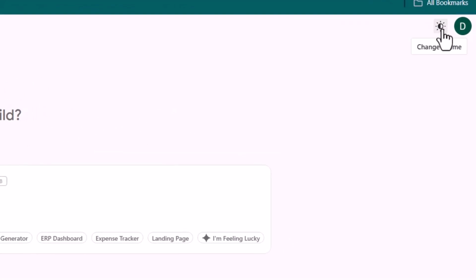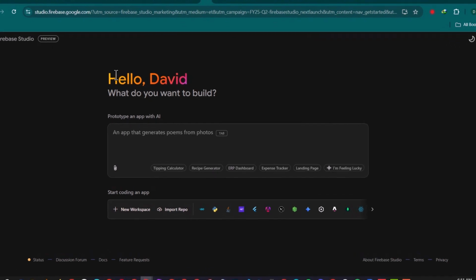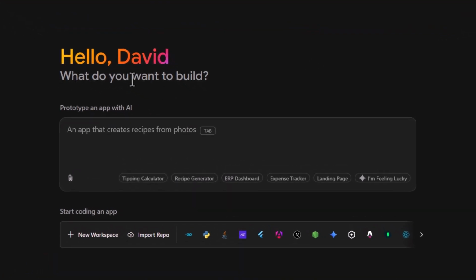Here you can toggle to the color scheme that suits your eyes. Mostly I prefer dark theme or dark mode. You'll be hit with a welcome screen showing you the Google Firebase prototyping tool. Here is where we input our prompt.